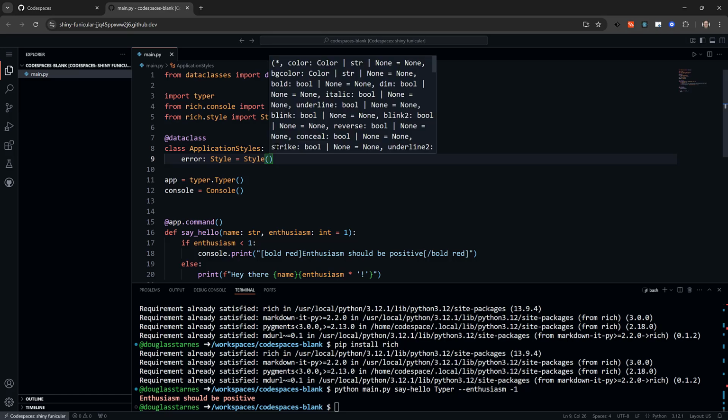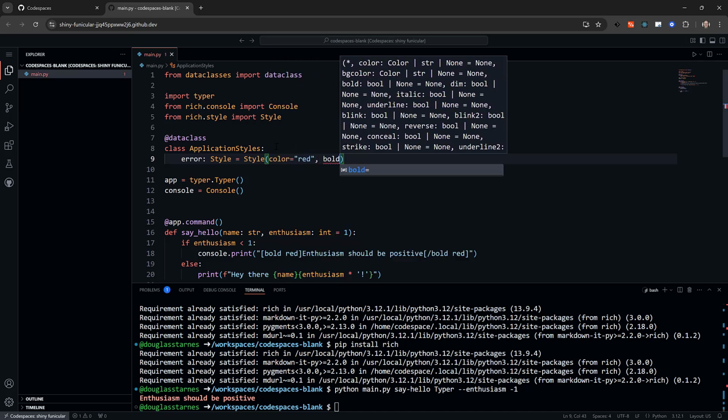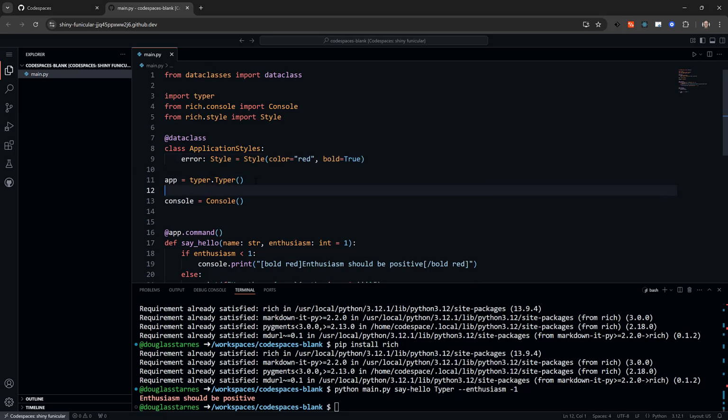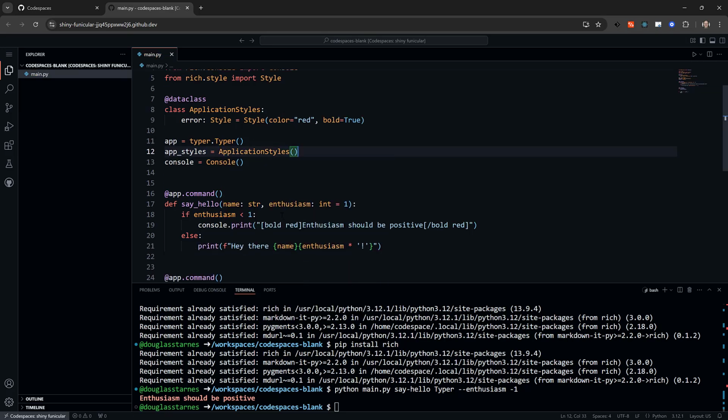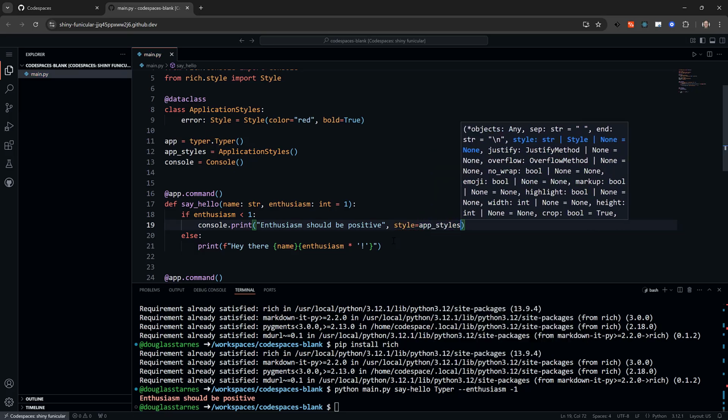And then the keyword arguments to Style, as you can see, are the different formatting options. So for example, we'll say color is going to be red, and then bold is going to be true. So it does the same thing. It's just reusable. And then what I'm going to do is I'm going to create app styles, which is going to be an instance of ApplicationStyles. And then I'll take out the markup from this print method call in this case. And then I'll add the style keyword argument and I'll set it to app_styles.error.